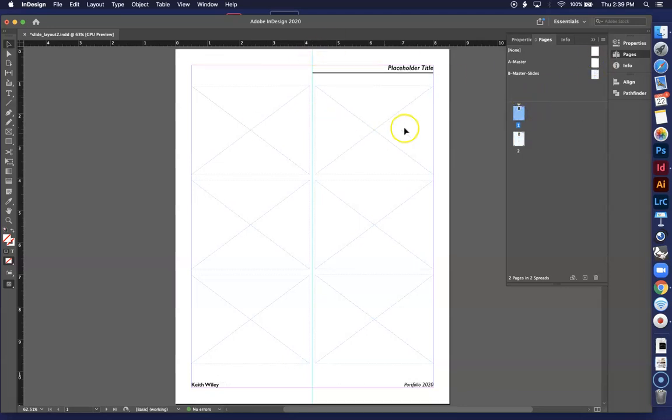But one of the other things I have to do before I start importing images is I have to override the master page objects. So right now I'm on page 1, and if I try to click on anything in here, my placeholder or any of that stuff, it won't let me. So I have to go back to my old friend, Command-Shift-Click, and then when I click on an object, it overrides that lock on the master page. And now I can change this to slides.